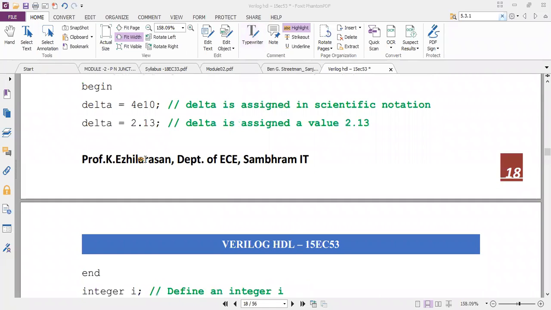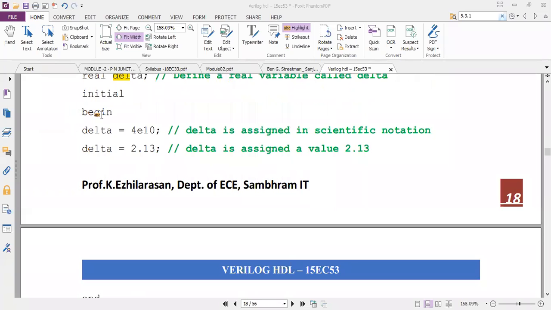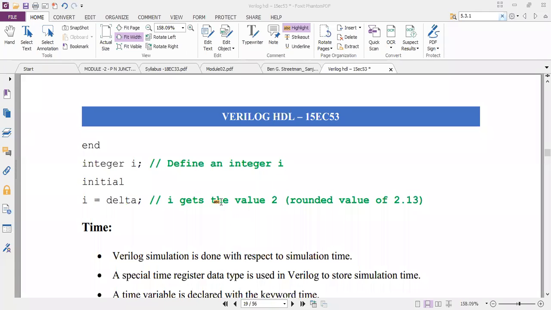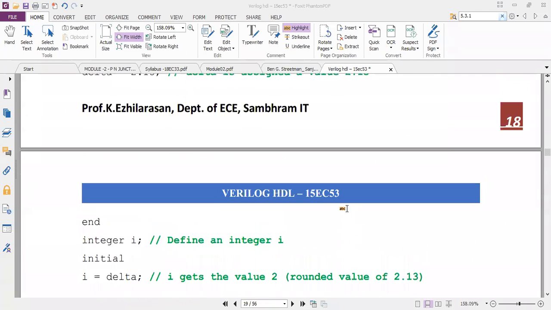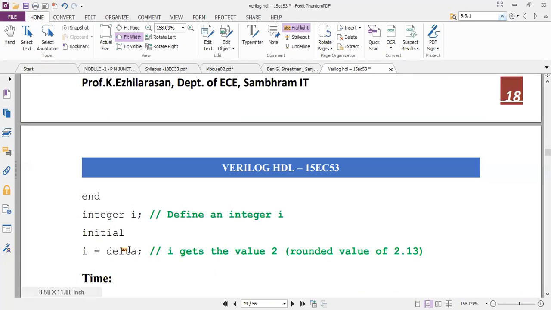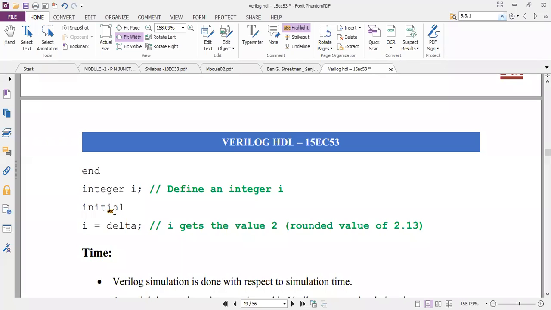Here we given delta, next end. Initial, begin, end. Now here I given integer I. See, example one: integer I, initial I is equal to delta. I gets the value of 2, because the delta value is assigned as 2.13, and here I equal to delta. The delta value is 2.13, but this I variable is declared as integer. So if it is integer, instead of 2.13, it gets the value 2. This is how we will use it in our Verilog.